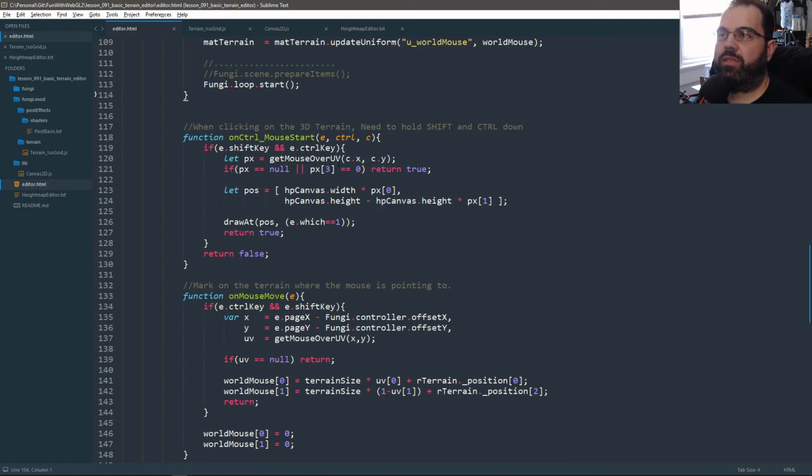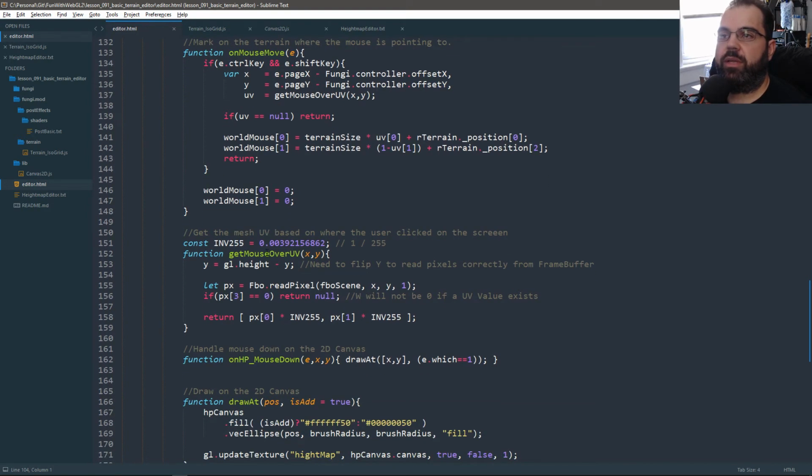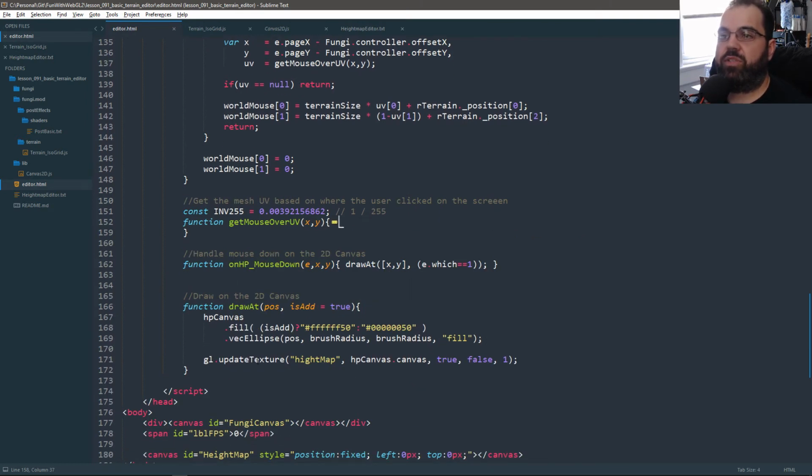We got a lot of simple stuff. The main thing is this function, get mouse over UV. It reads the pixel, and the pixel value is between 0 and 255. So I need to convert that into UV values. I take 1 over 255, I do the invert, so this way I can do multiplication instead of division. It's really just pixel value over 255, which creates a value between 0 and 1, which is the UV value that we're actually looking for. So that's the simple conversion from color data into the data that we actually want, because that buffer stores color information.